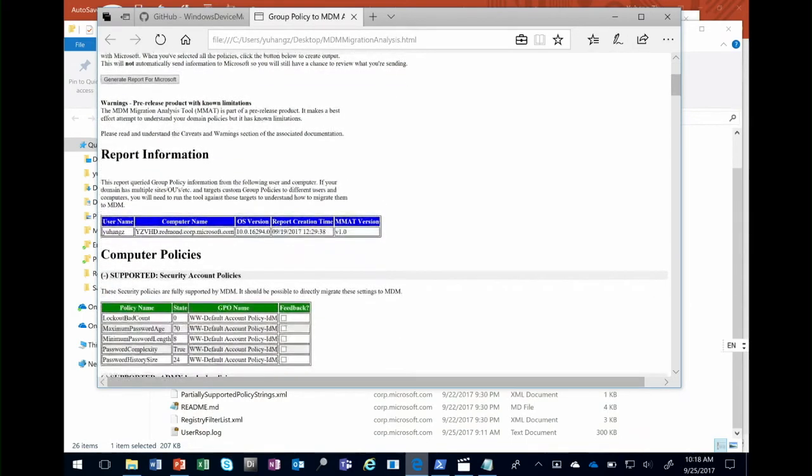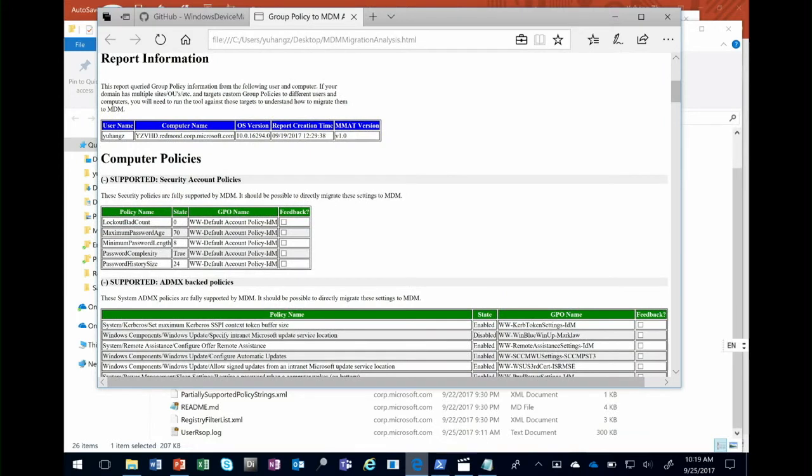You can see it reports all the group policies that are configured and used on that device. It covers both user policies and machine policies. For each policy there is a different category, like security, account, ADMX-backed policy, services, and scripts. The green table, as I mentioned, shows policies that already have manageability support in the modern way. So if you switch to that, we guarantee it will work for you.